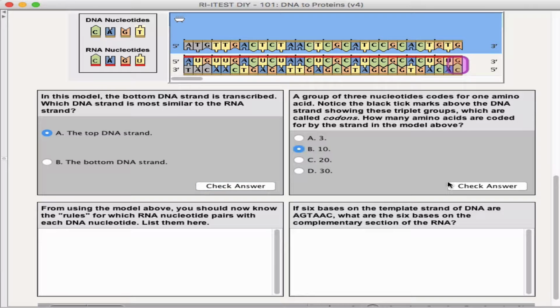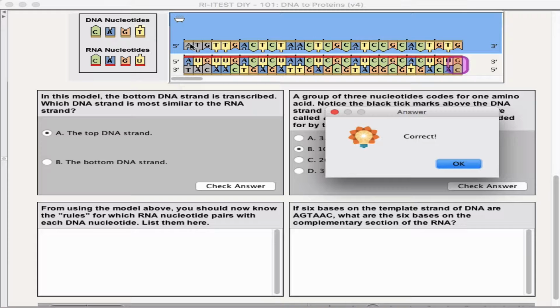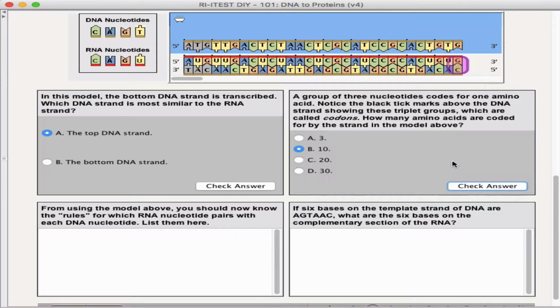And so hopefully if you count those up, you have 1, 2, 3, 4, 5, 6, 7, 8, 9, 10. All right, so this is one of the things I think you're going to put in your answers: what are the rules about complementary base pairing? And then for this strand, what would be the complementary bases?